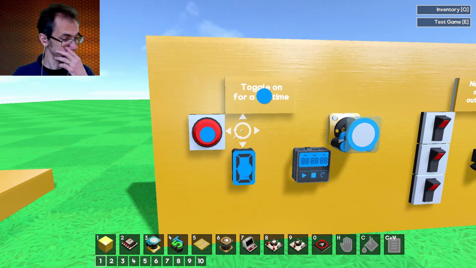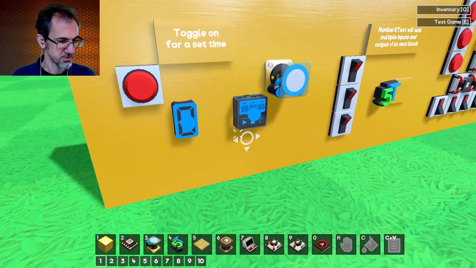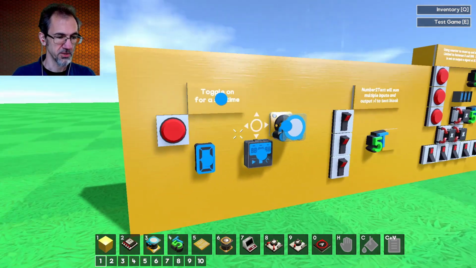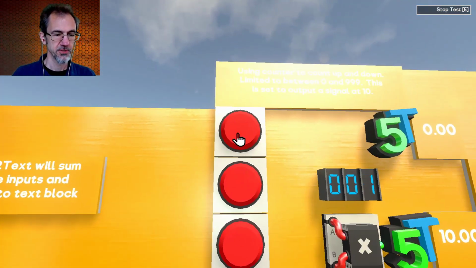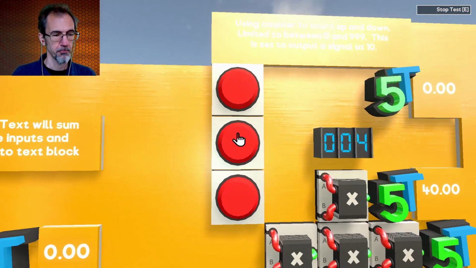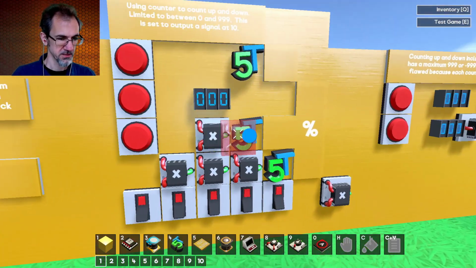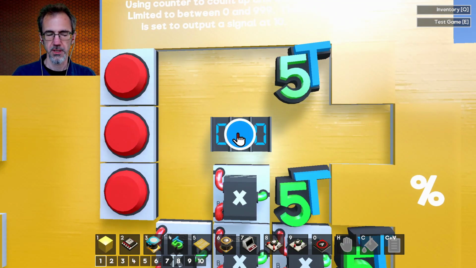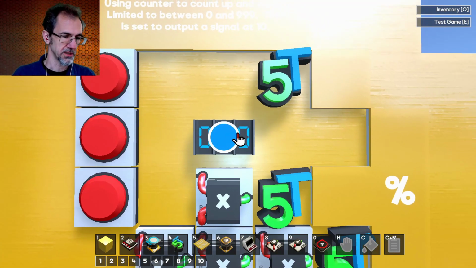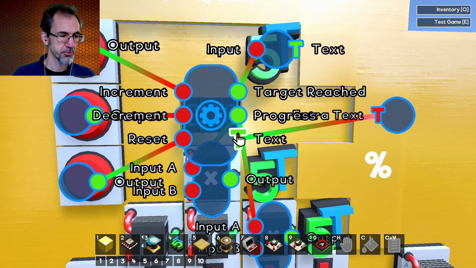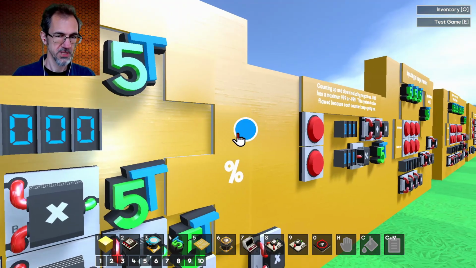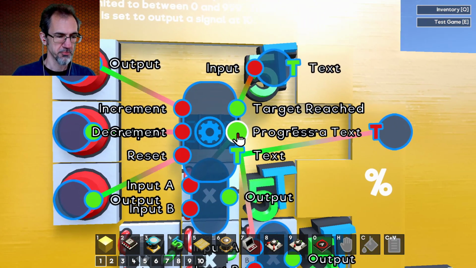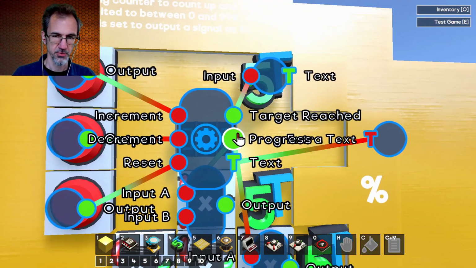I don't think you need to copy this, you just need to know how to do this because it's pretty important in your builds. So the counter is good for counting things, but it has this progress. It doesn't output a number that you can use in logic. It outputs a text that goes directly to a text block, but then it outputs this progress. It doesn't output the actual number.